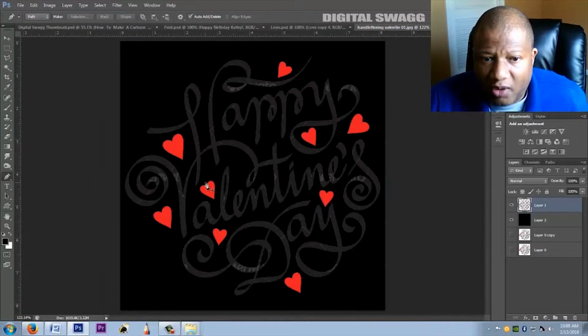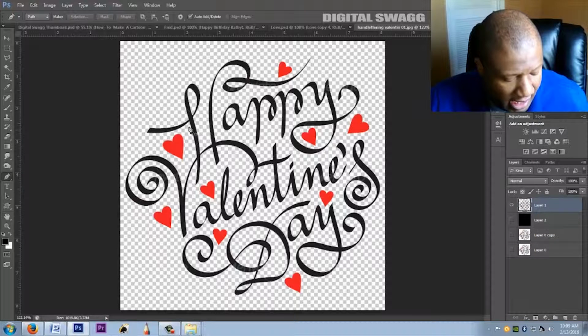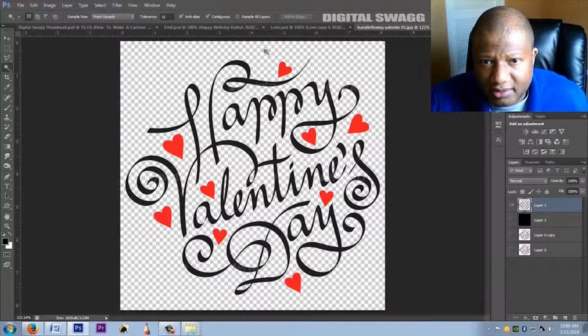Now what I want to do is take out these not stars, but hearts, and we're going to use them, but I don't want it to be on the same layer. So what we'll do is go in, and with the magic wand tool selected again, we'll select, holding Shift, each of these hearts, and it's going to be very easy to put them on their own layer.